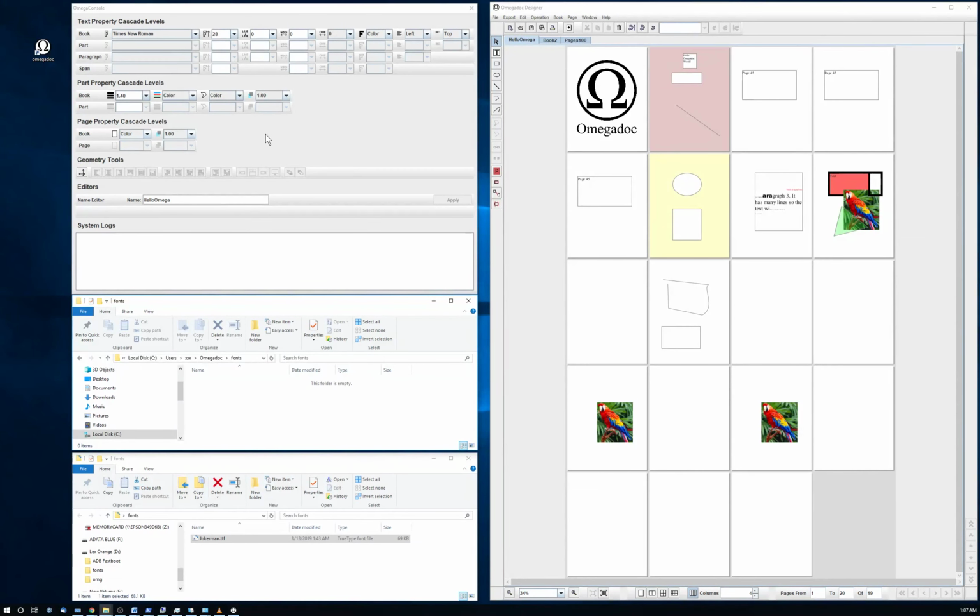Omegadoc OMG documents are precisely defined. To ensure this high level of precision, the designer must have access to all fonts used in an OMG document at all times. This will also ensure that the OMG document will be displayed exactly the same way on any system.